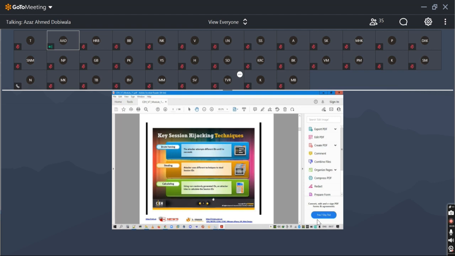Because here the attacker can sniff the data, he can monitor the data, he can desynchronize the session, he can predict the session, and once he gets inside, he can perform a command injection attack, and he can get the access as well.